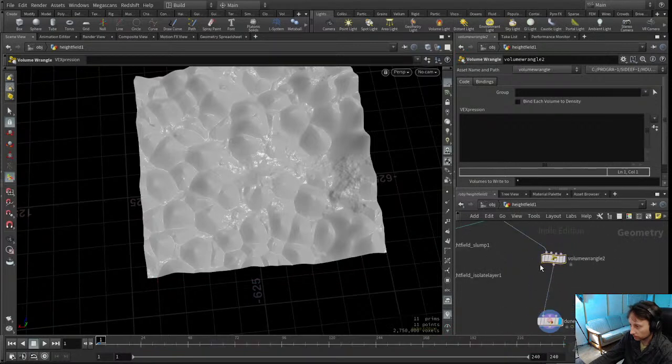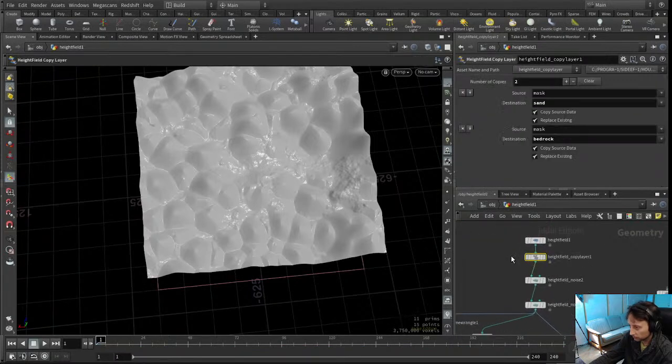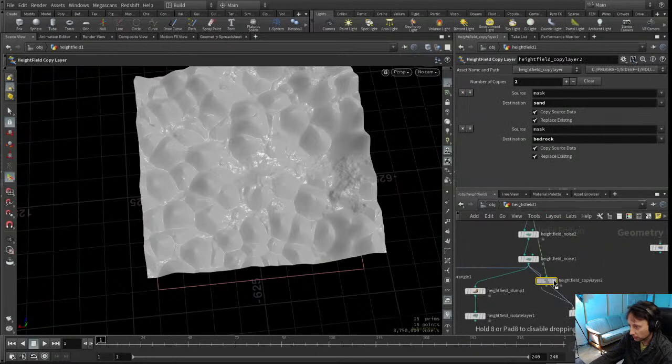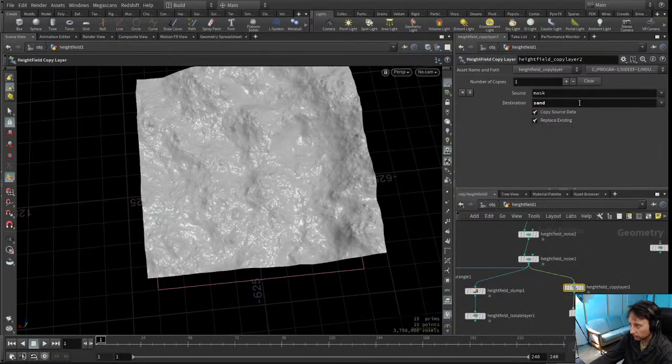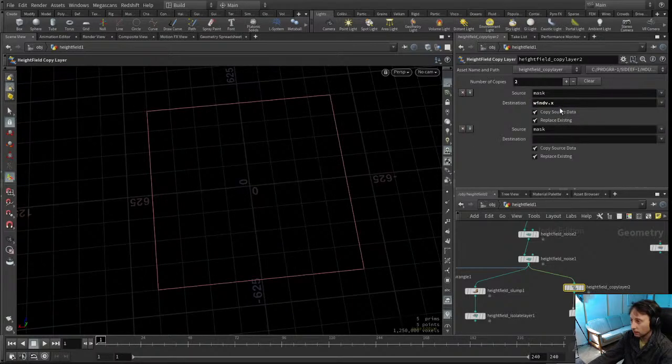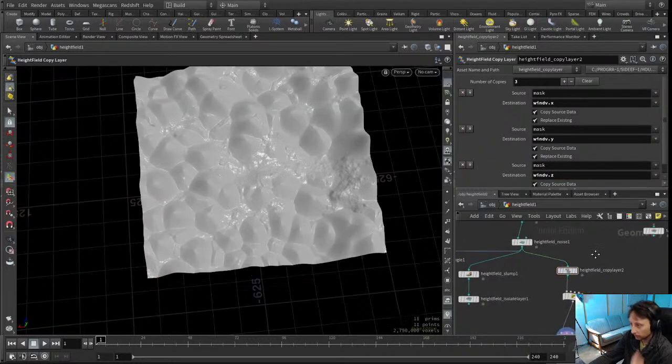For this volume angle, well, first we need to set up the wind layers. So we're going to do another one of these layer copy nodes, and we will copy from the mast into wind v.x and wind v.y and wind v.z. Okay, so now we have an XYZ.